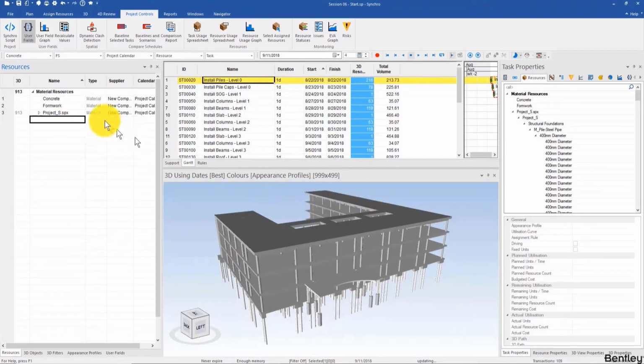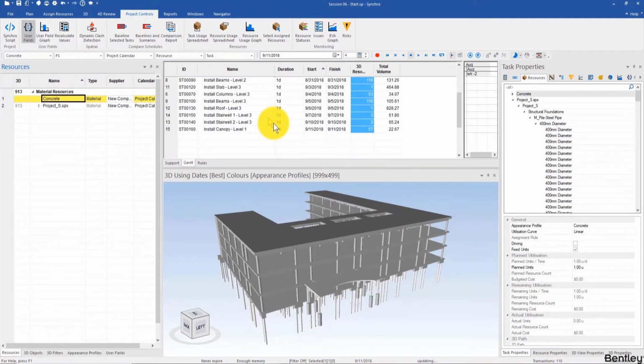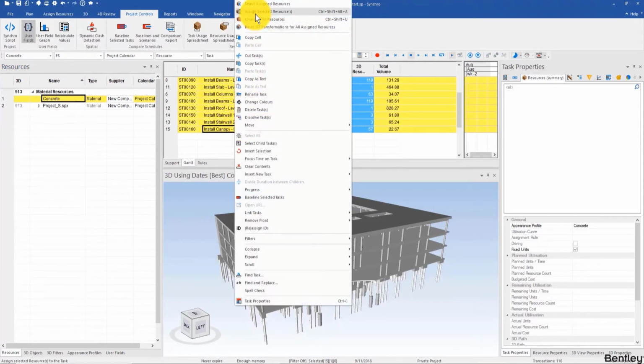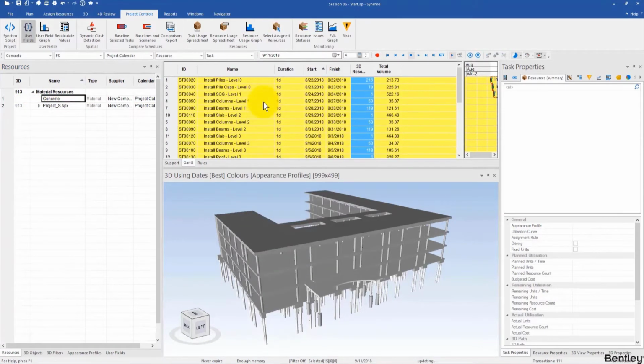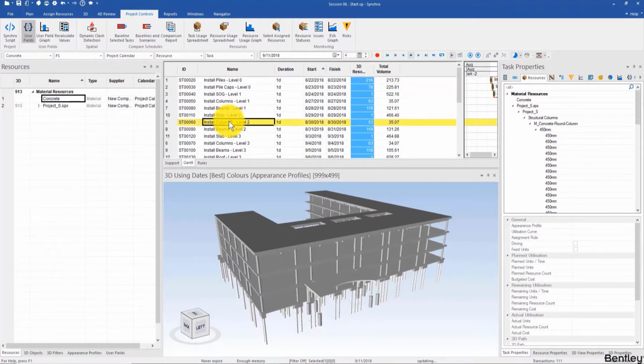Let me remove the resources that I don't need right now. Right now I am going to assign this concrete, which is a non-3D resource, to all of my tasks. Right click and assign selected resources. Okay, let's just double check. For this first task, concrete is there. For this task, concrete is there. For this task, concrete has been assigned there.